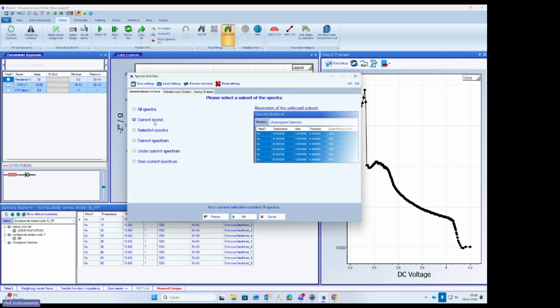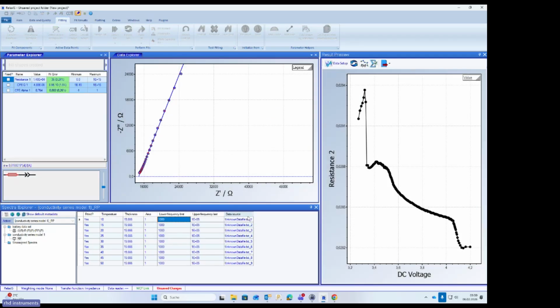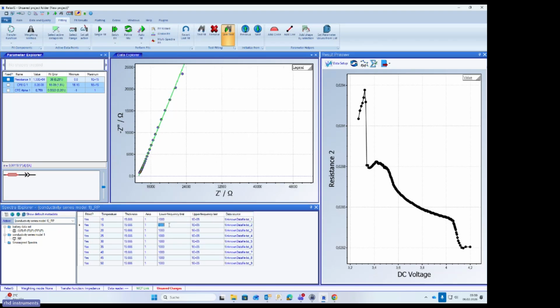That means that RelaxIS now goes through this group and performs a fit of all the data sets at one time. That's it. We have now performed a fit and you see it worked quite well for the low temperatures, so 10, 15, 20 degrees C. But if we go to higher temperatures, you see it's a little bit off, in particular the mid and low frequency part. Therefore, it would make sense to use the same data set and fit it with another equivalent circuit and compare the results.